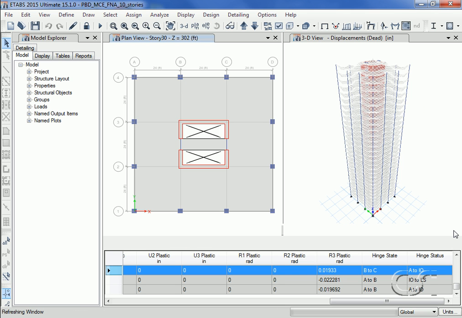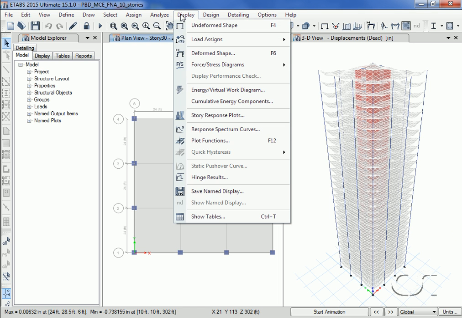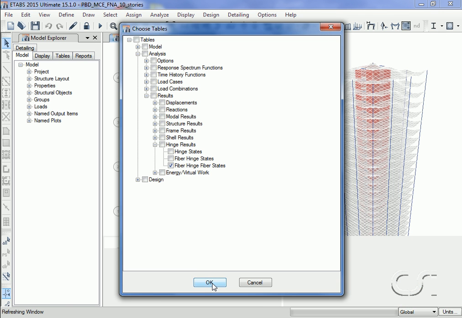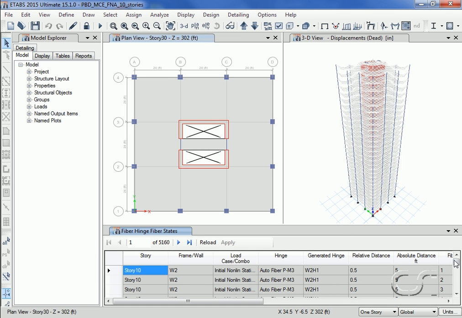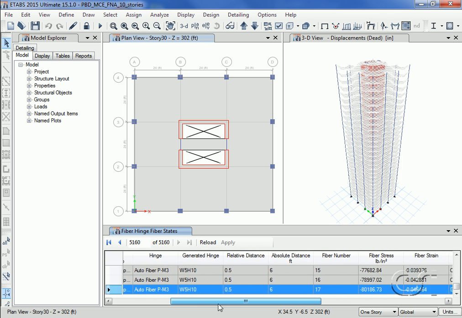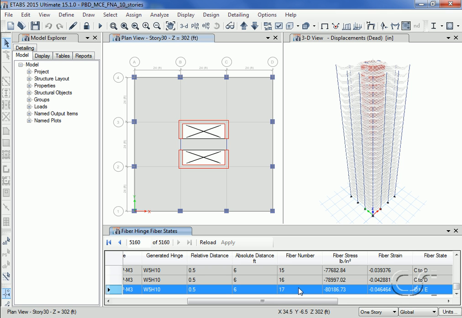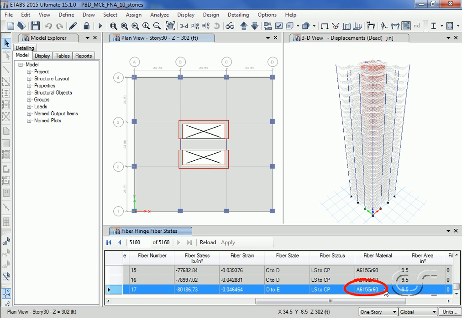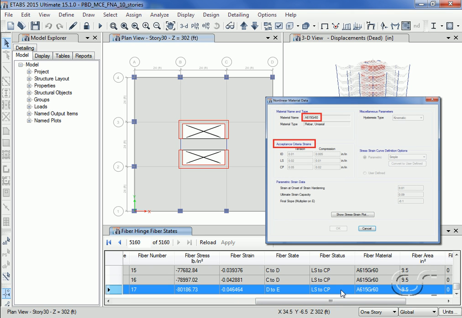For the wall fiber hinges, the table shows us the actual strains and status of the individual fibers. Here we see the results for fiber 17, which is a steel fiber, and the strain, state, and status are all reported. Remember that the acceptance criteria for the fibers was set in the material definitions.